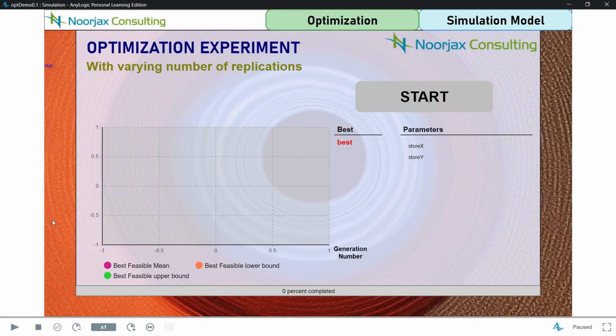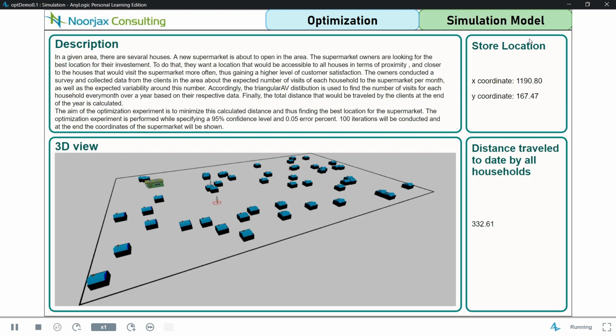Well, here we are using the optimization library in AnyLogic. You can see the optimization interface first, with one plot that shows the current state of the optimization. But let's take a look at the model we are optimizing. In this model, a supermarket is looking for the best location in an area with several houses. The goal is to place the supermarket, which is this, where it will be easily accessible, especially to households that will visit more often.